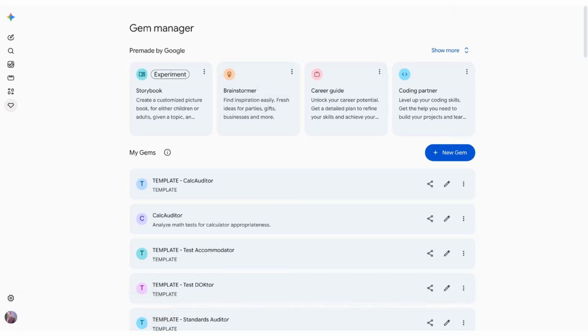So I've gone to the Gemini web app, gemini.google.com. I've clicked on the gems icon, and here I've got a list of all my gems. The one I'm going to be sharing with you is the CalcAuditor template that has all the math stuff taken out of it. So you can add your own grade levels, subject, and even the topic being assessed on the test, that would be good as well.